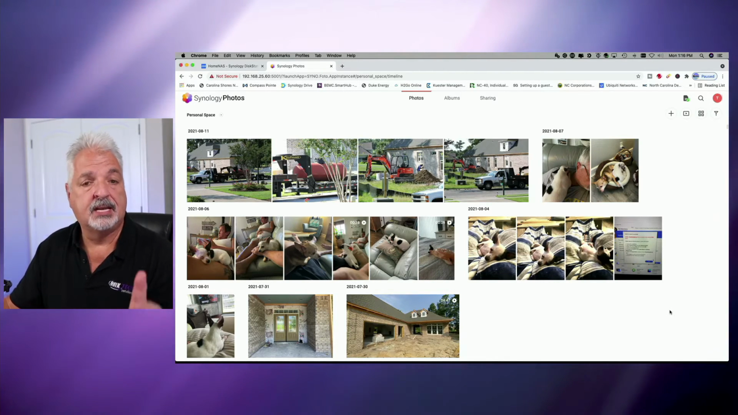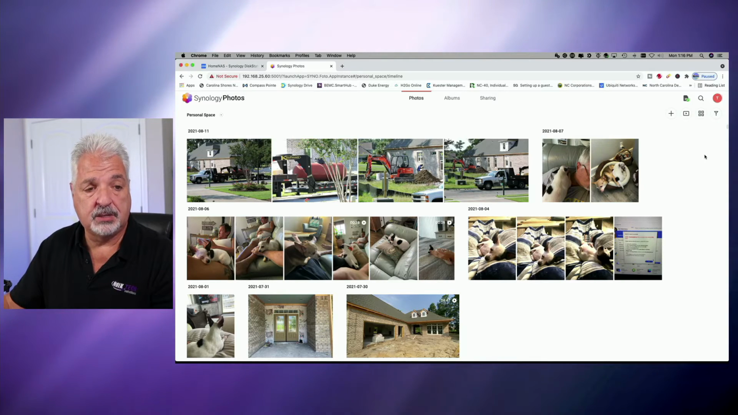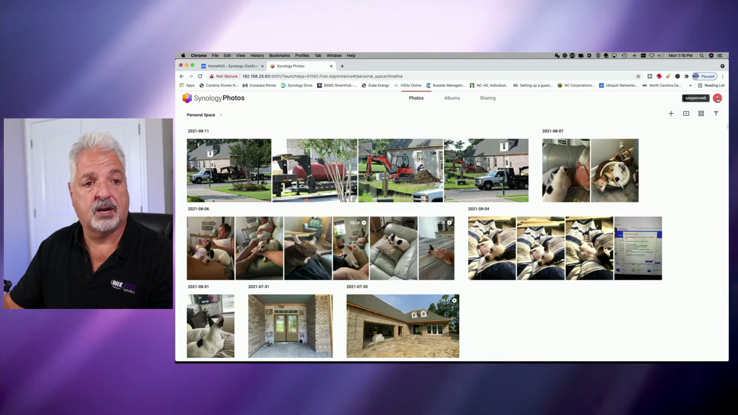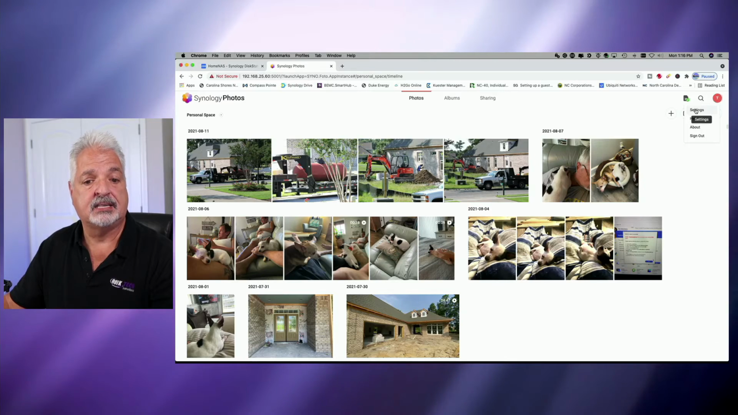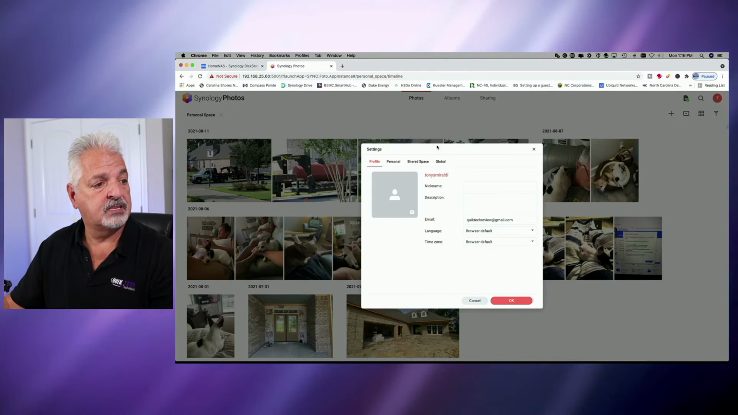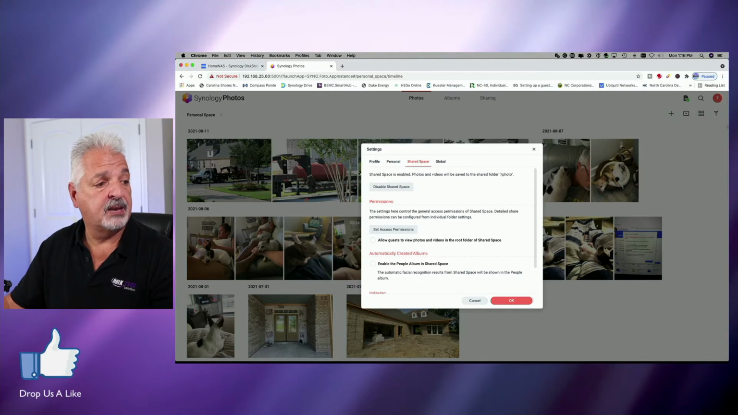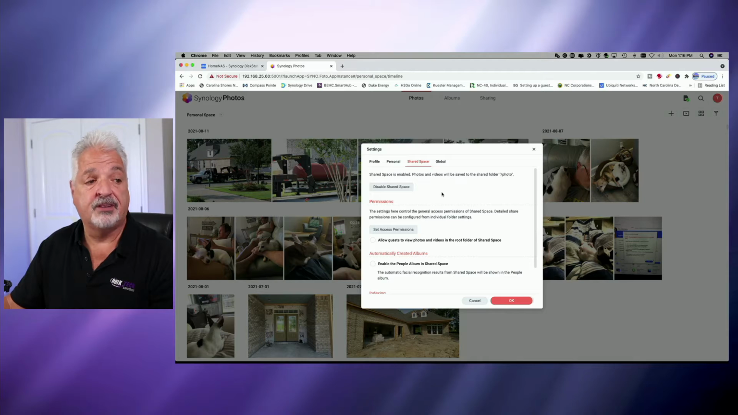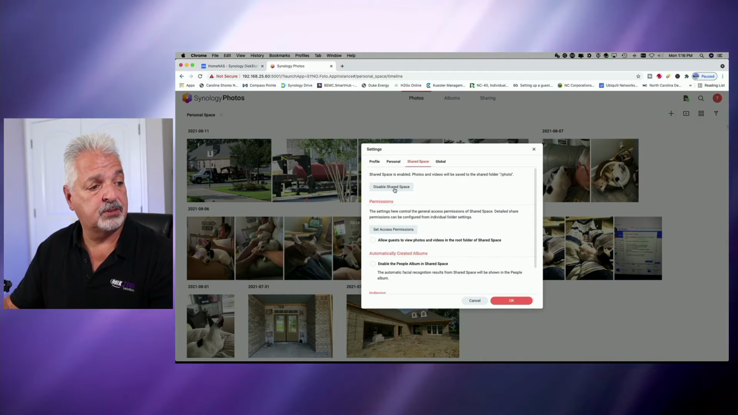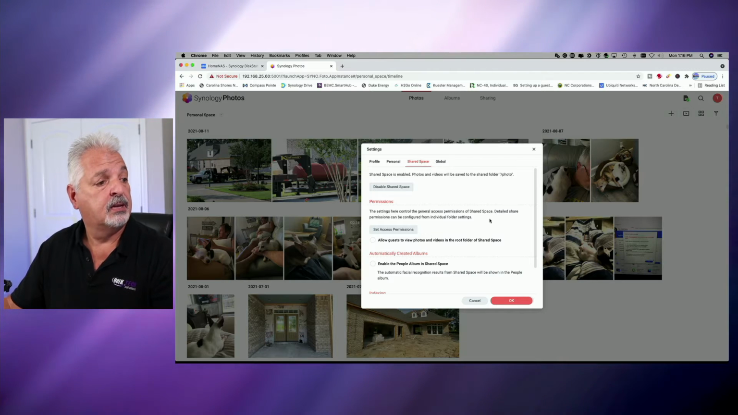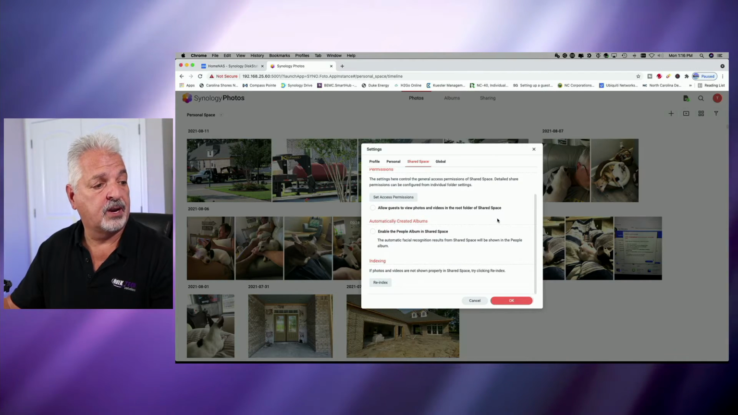Now, that said, the first thing we need to do is come up to the user icon, click on that, and select Settings. In this area here, we're going to click on Shared Space, and you need to make sure that the shared space is enabled, and it is here for me. If not, all you have to do where it says Disable Shared Space, it'll say Enable Shared Space. Just click on that. Then we can go down and look at these other areas here.